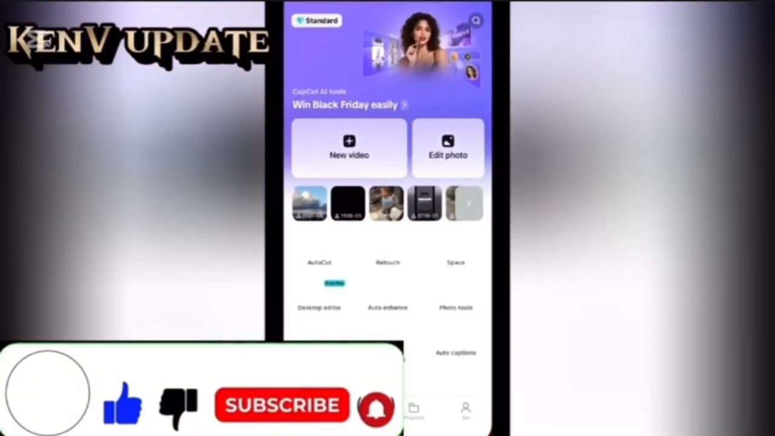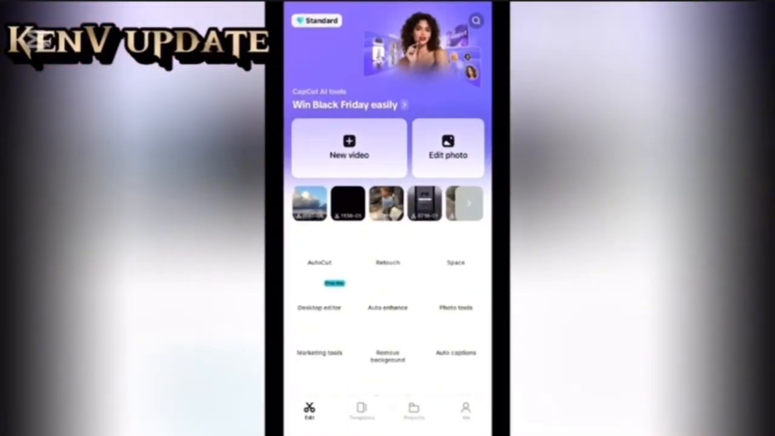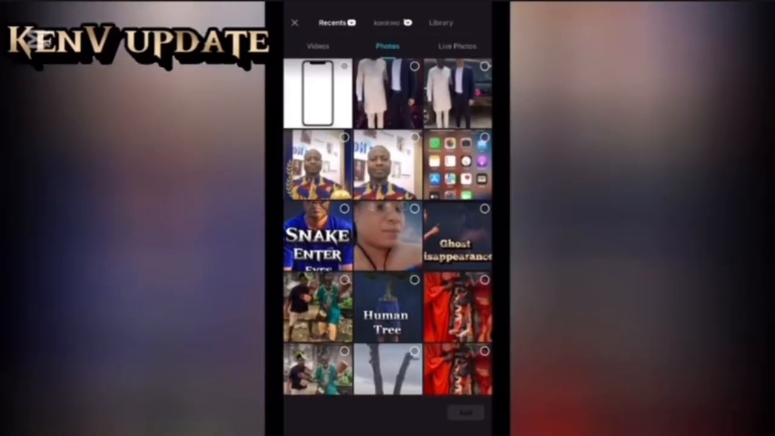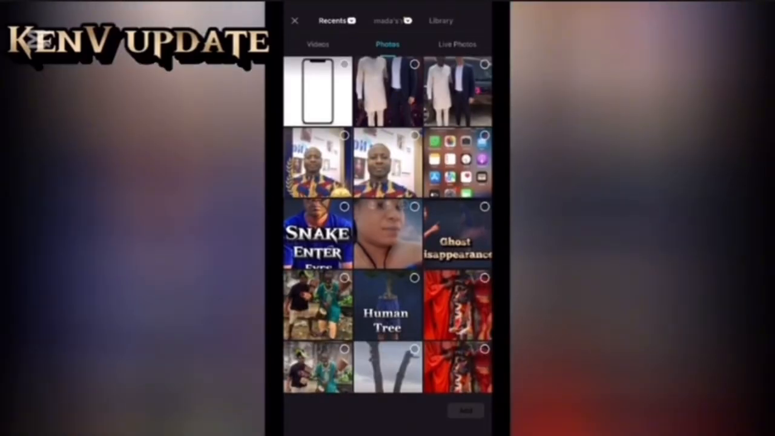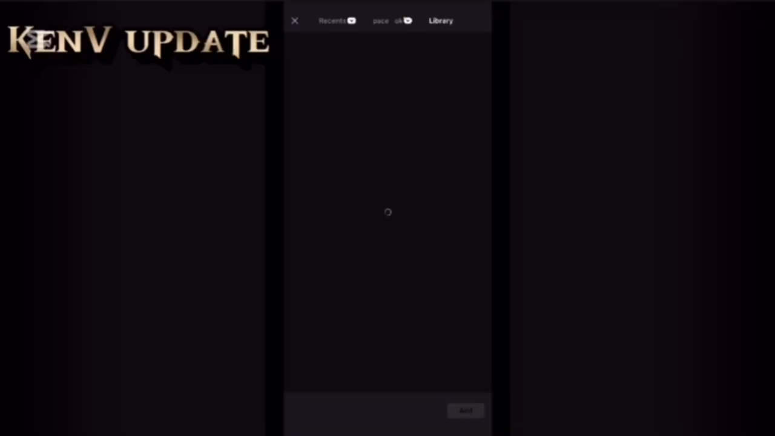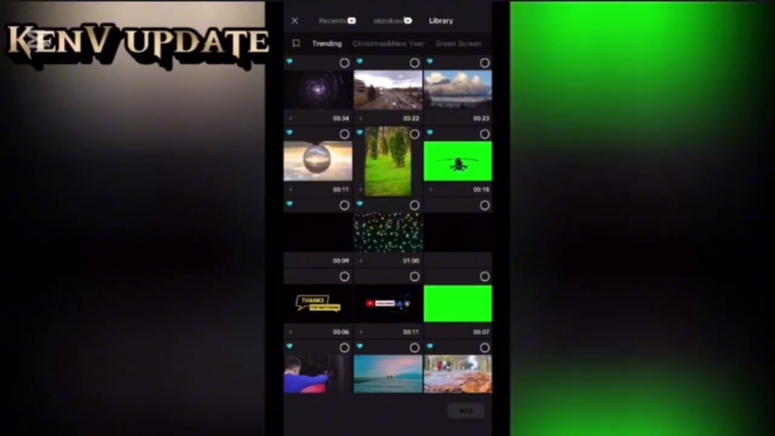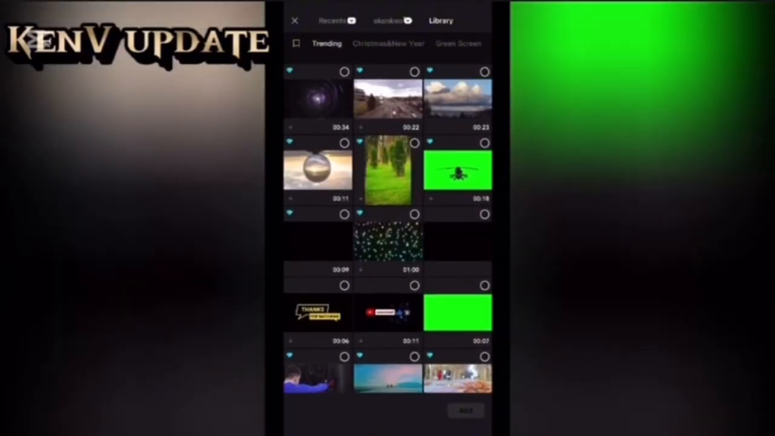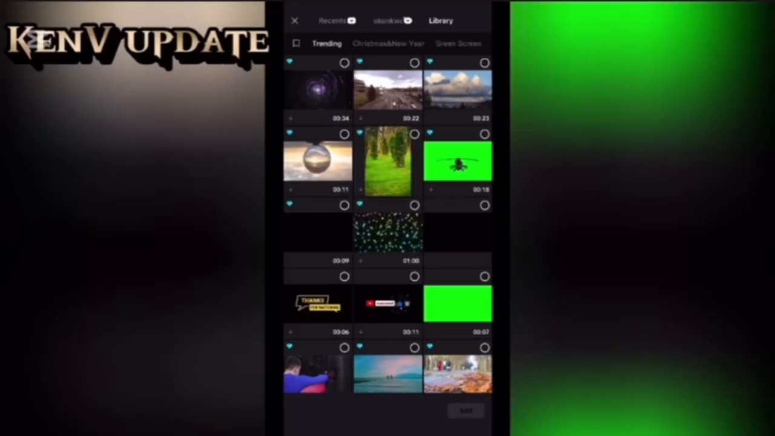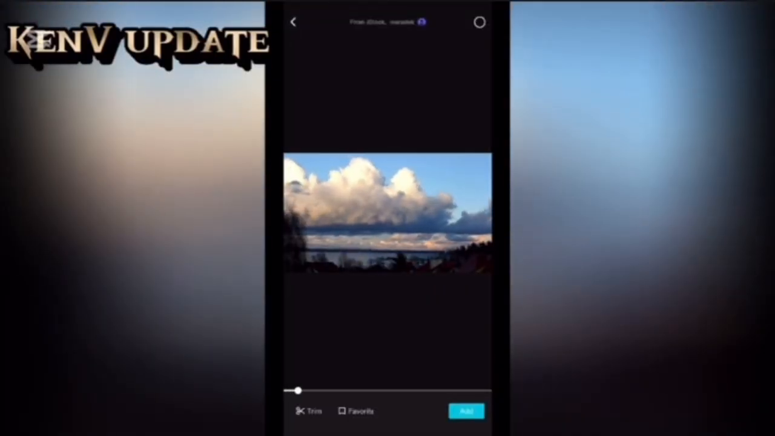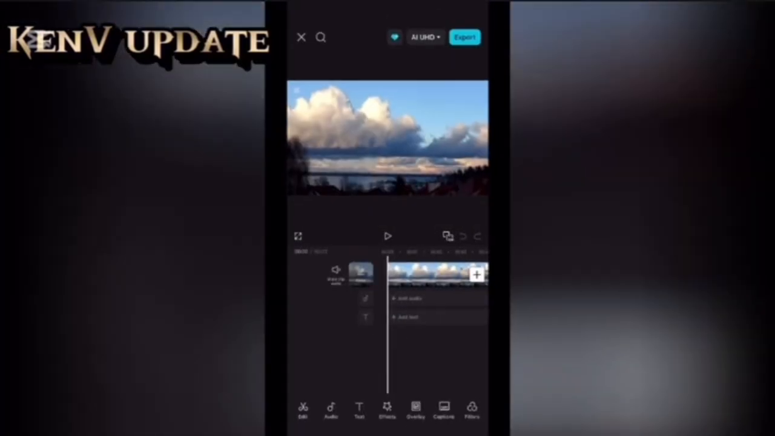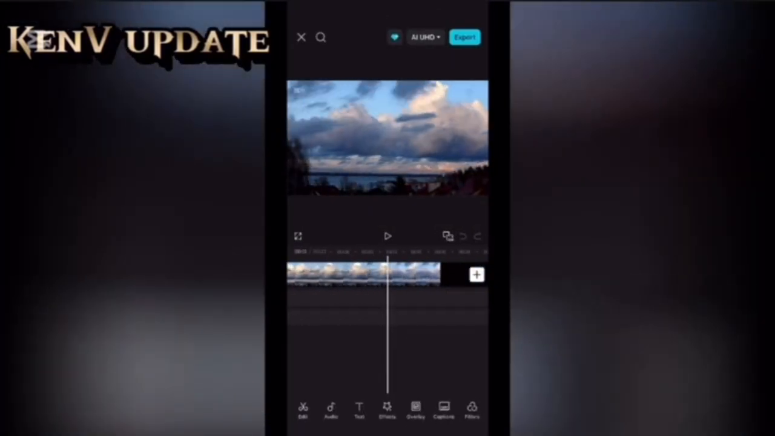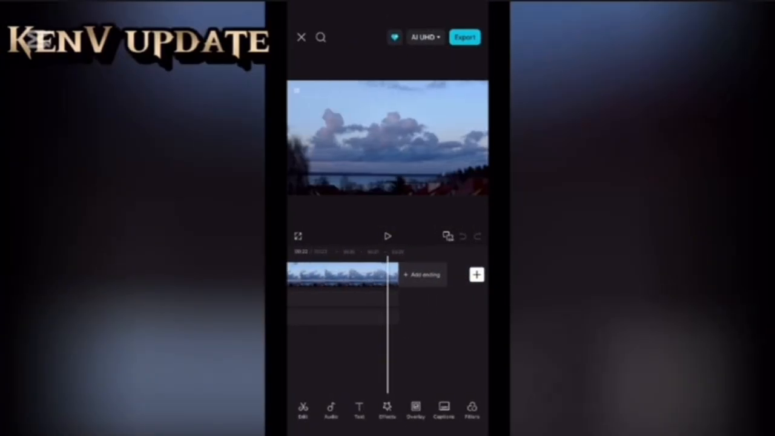Click on CapCut, then click on new video. Look at the library up there. Click on library, locate it, and click on it. These are the different options that we have got. I am going to choose this very one, so I will click on it, pick it, and import it to my workspace. All right, this is what we have got so far. Look at it, very fantastic.